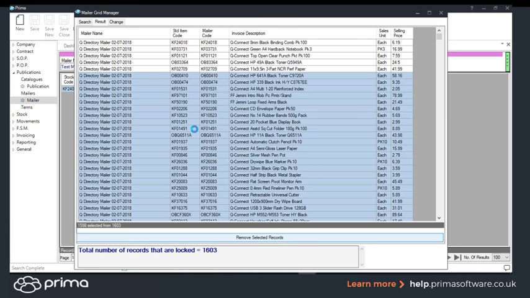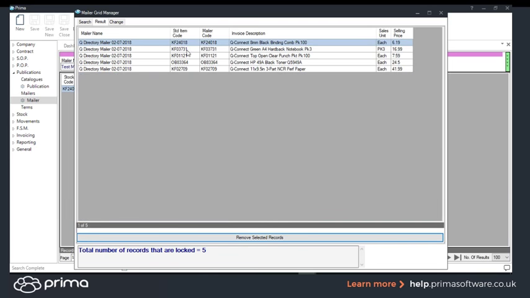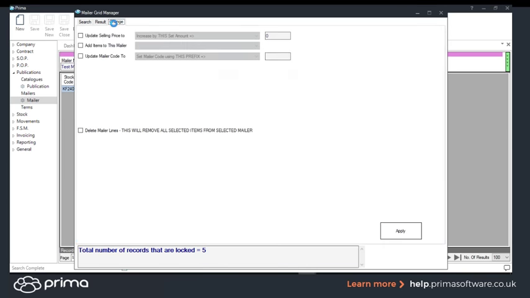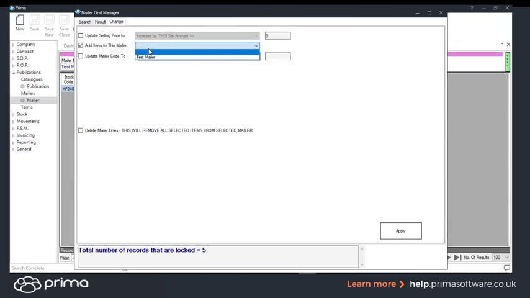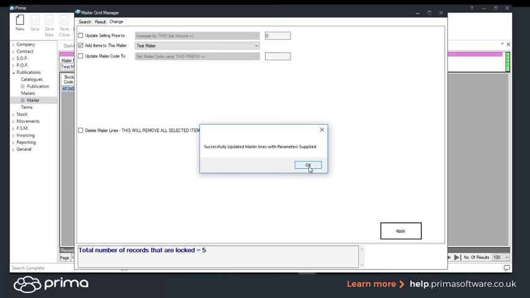It may take a few seconds, due to the volume of products, and then I'm left with the 5 that I'm going to change in the mailer grid manager. In the change tab, add items to this mailer, add it to the test mailer, and apply. That is how you go from one mailer to another. There are other ways to add multiple products onto a mailer at once, like an import routine, which I'll come to shortly, but I'll cover the full mailer grid manager first. If I hit apply now, those 5 products have been added into that test mailer in the system.